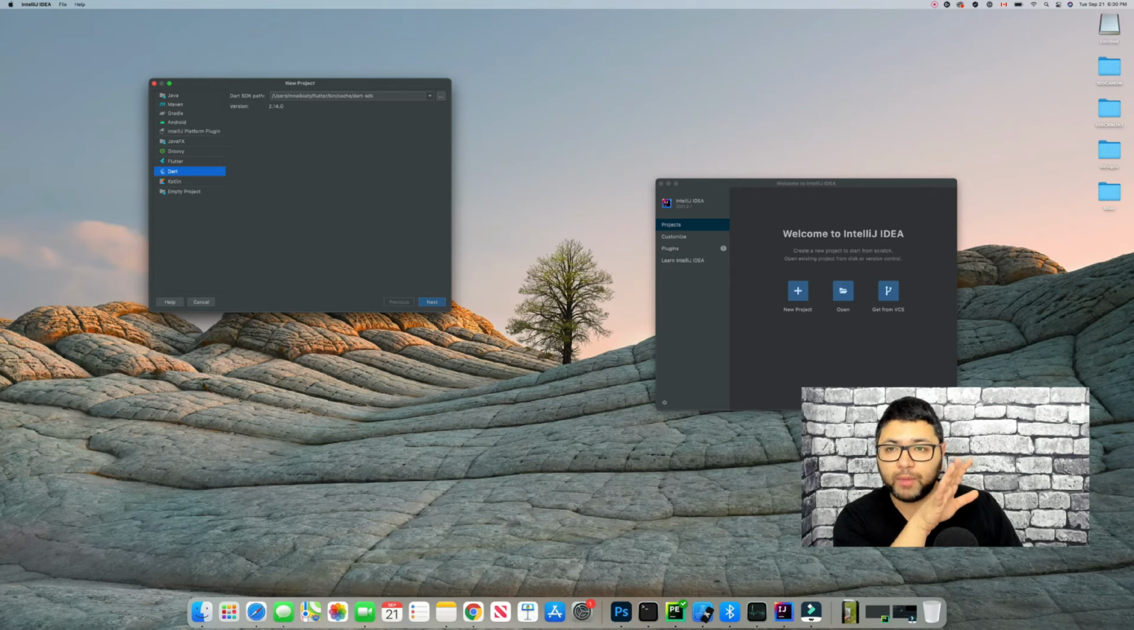And also, just to keep in mind, this depends on where I initially installed it. So what you have to keep in mind is you have to find it in the bin, cache, and then Dart SDK. Here we go.